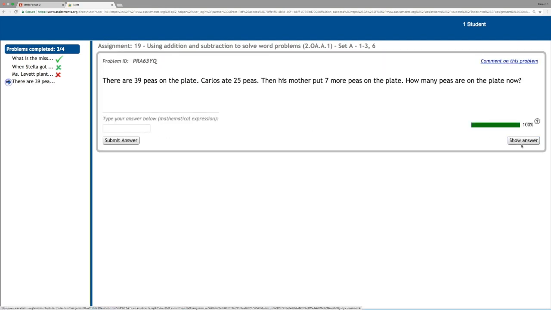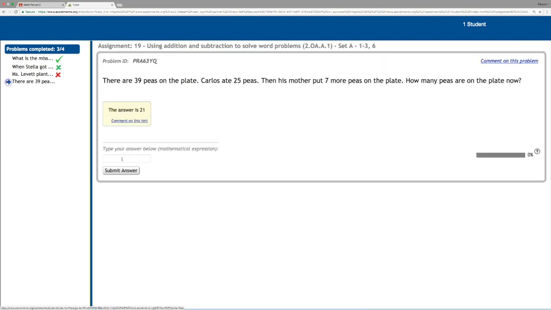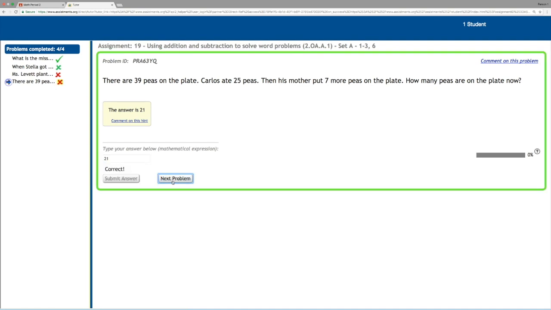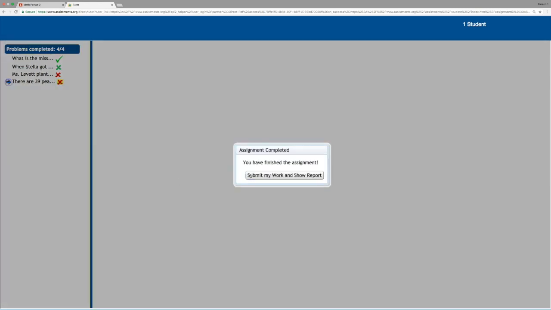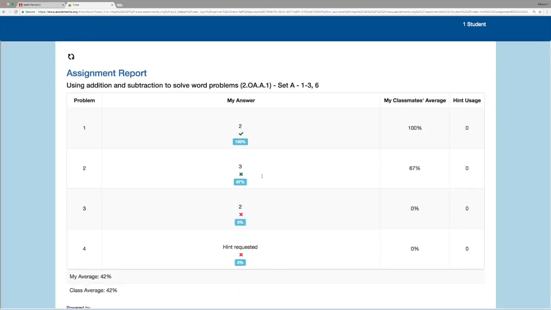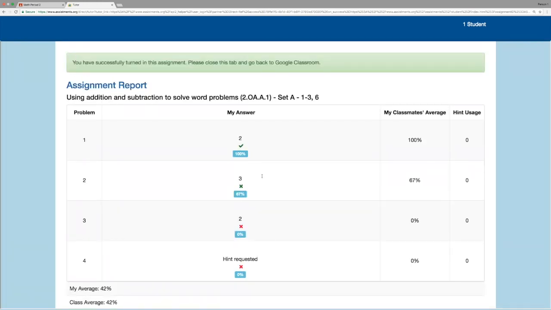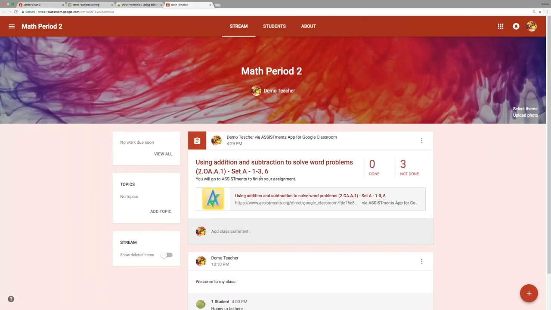The last way that they can answer is by just looking at the answer and copying it down and typing it in, hopefully after trying a few times. In this case, they get a bright yellow behind the X as a warning to the teacher. Finally, they submit their work, and they can look at their report, and their work is submitted into Google Classroom.